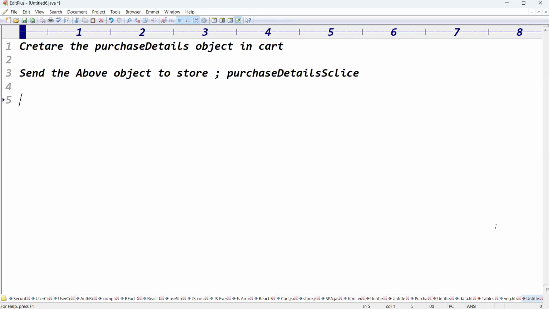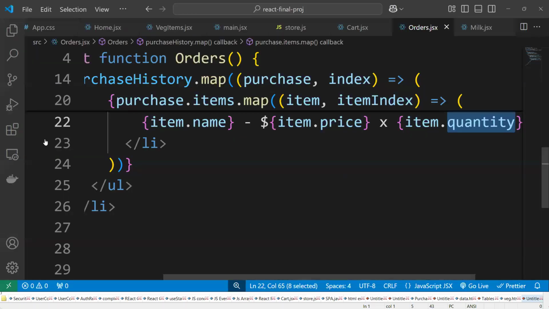Tell me, next one is what? Get the purchase details. Get the purchase details object in what? Orders. Get the purchase details object in orders. How many steps total here? Three steps, guys. If you want, you can simply run this code.